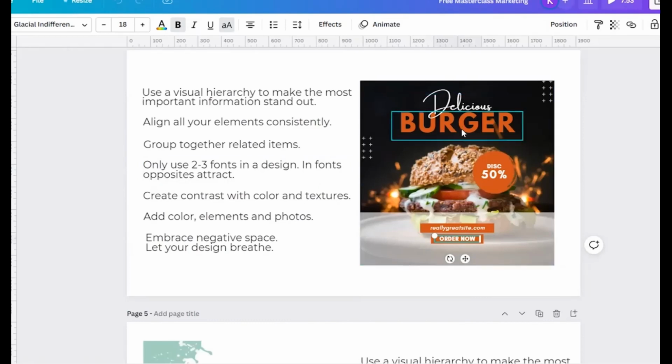So you start them with the main point. You draw them down visually with this picture. They're like, ooh, 50% off. I get this burger 50% off. Where do I get it? Right here. How do I get it? Right here. You click this button and you order now. They took them all the way through. So try to only do 2 to 3 fonts.